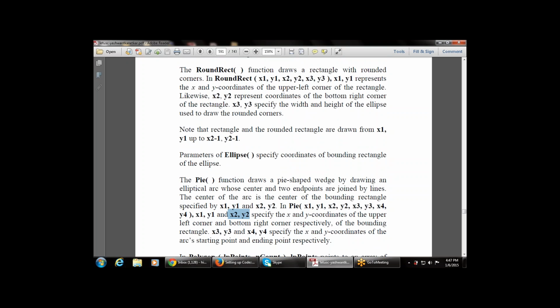x1, y1 and x2, y2 specify the x and y coordinates of the upper left corner. So whenever we draw the pie, x1, y1 and x2, y2 specify the x and y coordinates of the upper left corner and the bottom right corner. In the same way that we have discussed for the rectangle, x1, y1 is used for the upper left corner, and x2, y2 is used as the bottom right corner of the bounding rectangle.